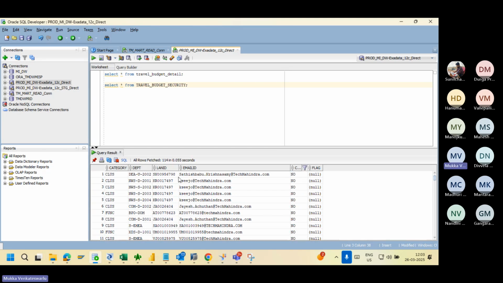Okay, then they should be able to see only their respective department data. Let's take this Satish Babu. Okay, he has access at what is this, cluster level? That is delivery cluster. So he is able to see the delivery cluster, and he should be able to view the data of only this department level data, cluster.